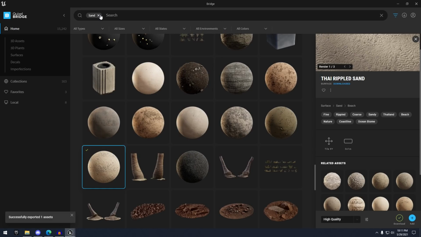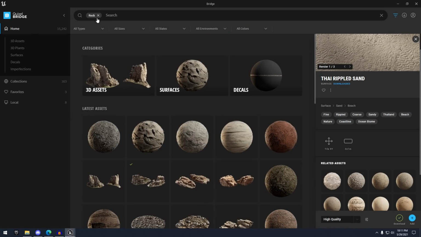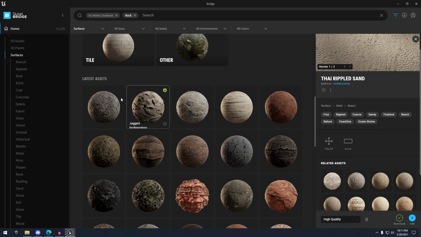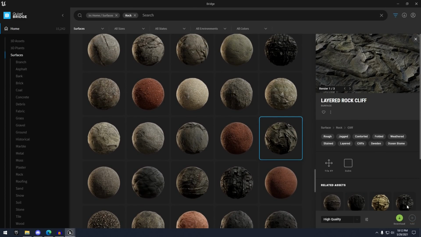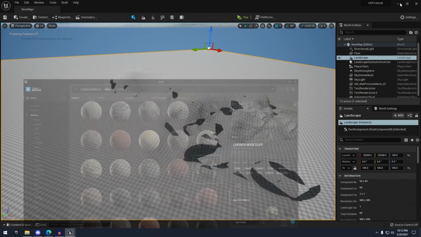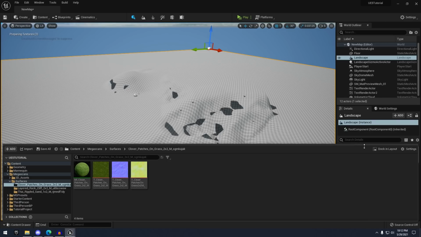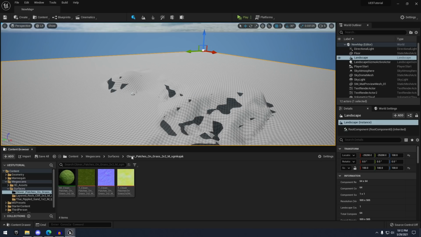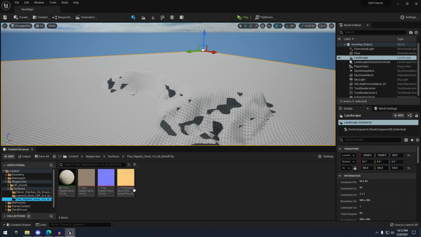And last but not least, we need some rock material. So we go search rock. We can filter this by surfaces, and then we can scroll down here and we can get something like this layered cliff rock. So we'll go ahead and download and add that to our project as well. Alright, once you've downloaded and added those to your project, we can go ahead and pop open our content drawer. I'm just going to go ahead and dock this into our layout for now. And you can see here we have our clover patches on grass, layered rock cliff, and our Thai rippled sand.